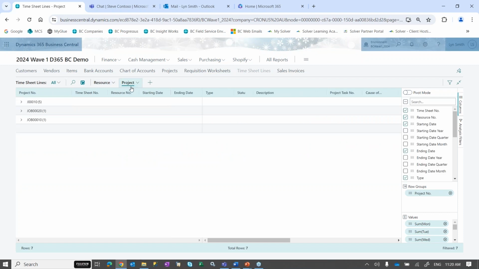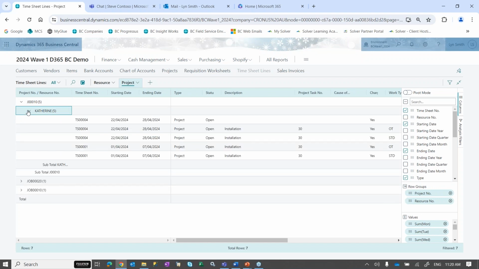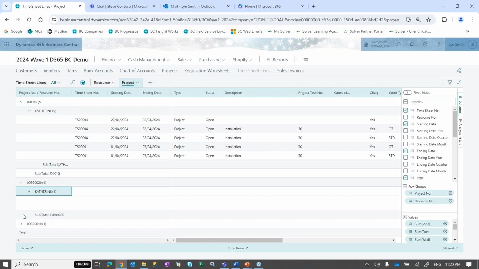I've also done the same here for project. You'll notice that instead of using resource, I've found the project field and dragged that down into there. I can also take the resource and drag that too. You'll now notice in here I have this project, and now it's broken out by Catherine too. And the same again on each particular project.